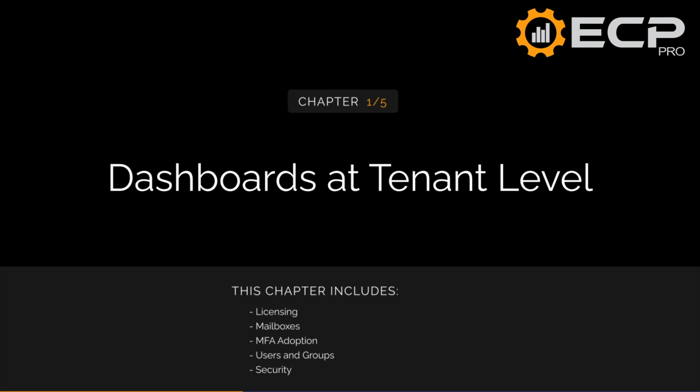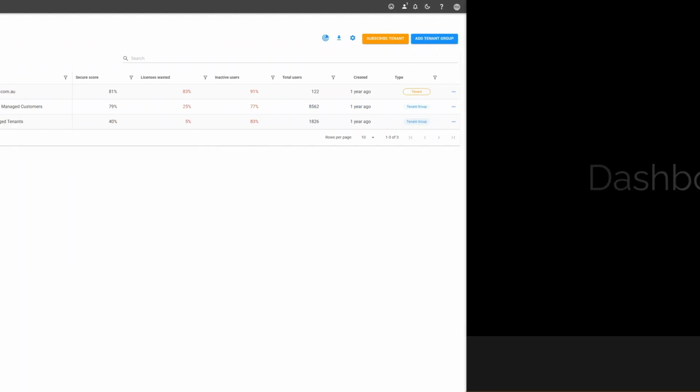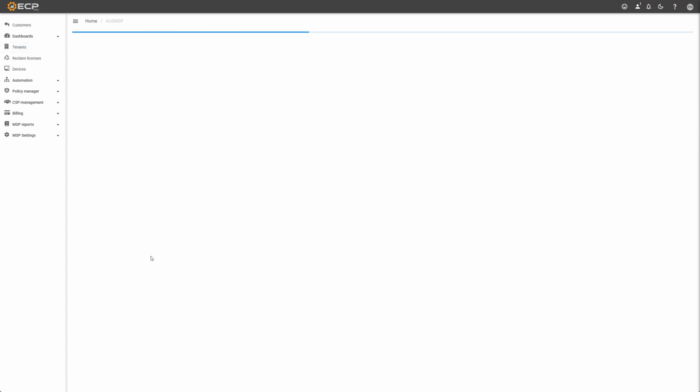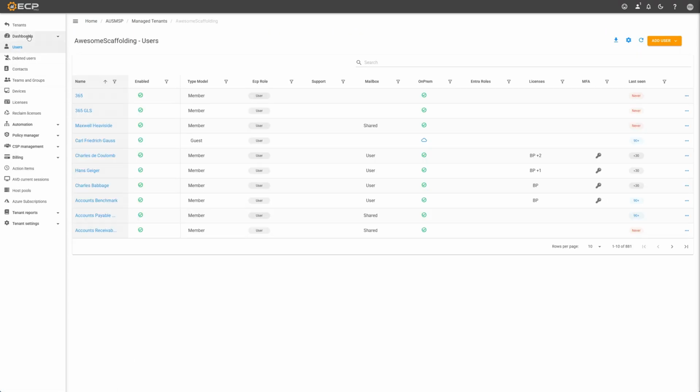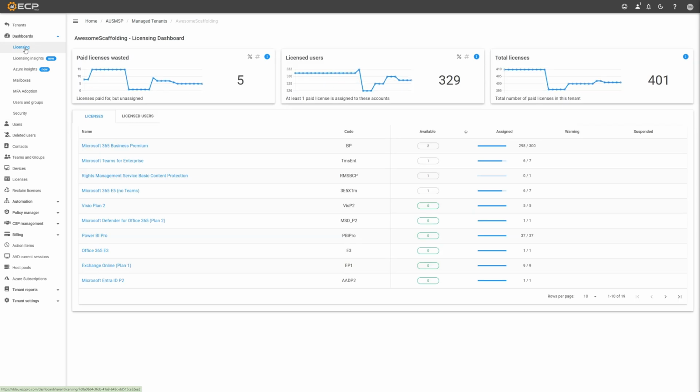Chapter 1. In this chapter, we will go through the dashboards at tenant level. Navigating to our Managed Tenants group and selecting our Awesome Scaffolding tenant, we can start to explore the available dashboards. The licensing dashboard shows a summary of all the licenses in this tenant. In the grid, we can see which licenses are unassigned in the available column, so you can action it when the license reduction window becomes available.